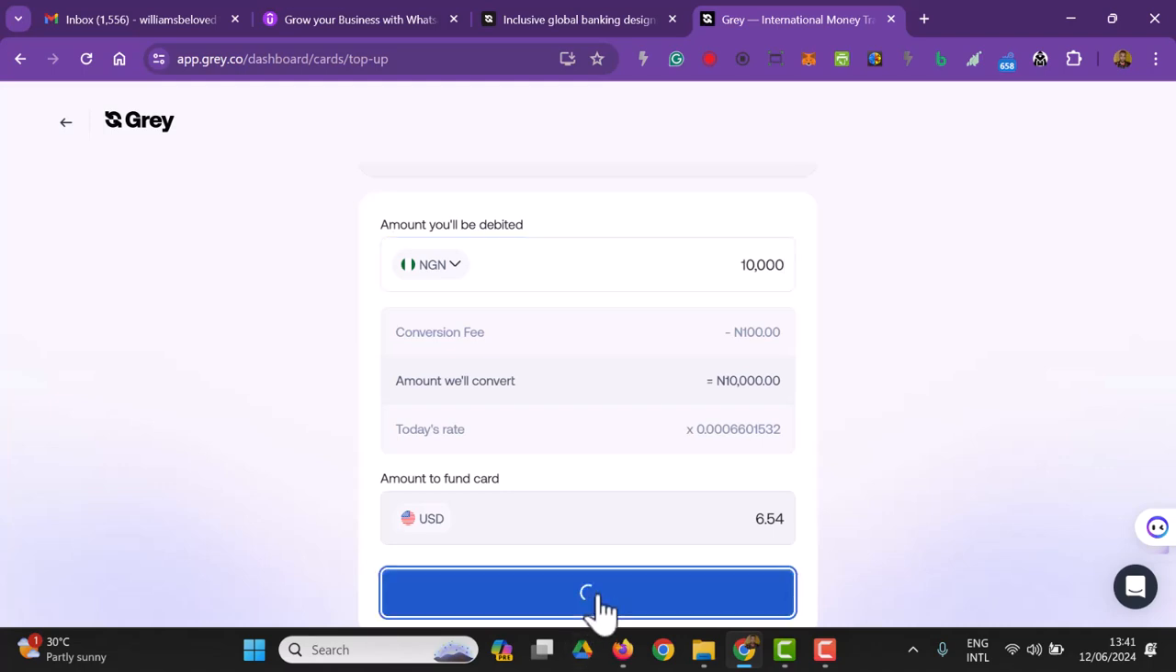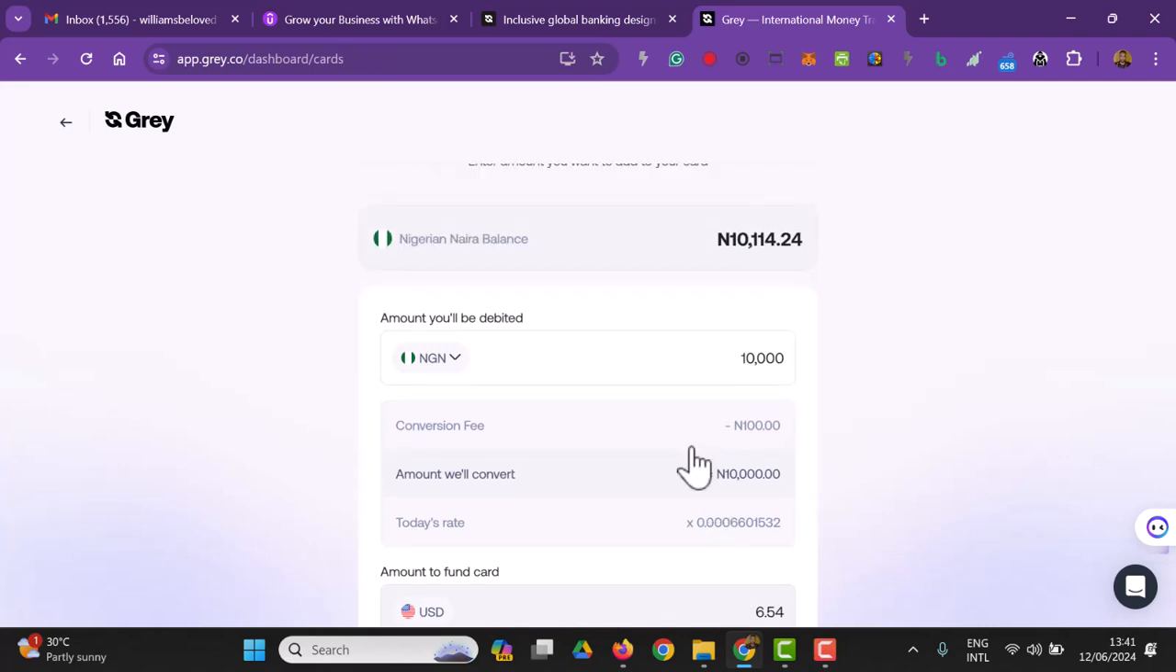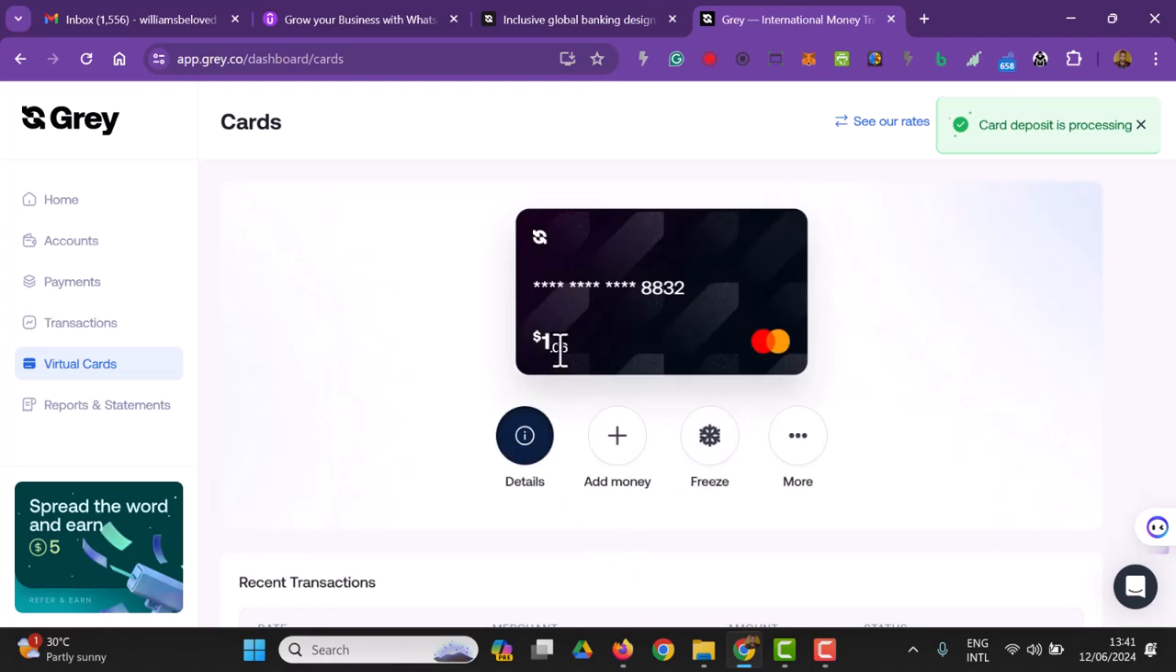So I'm going to continue with the conversion, and having converted this, it is going to convert it back to dollars, and I have that. So right now I have that on my card. The card deposit is processing. Once it's processed, I'm going to have that money in this card, and I'll use this card to fund my paid ads account.